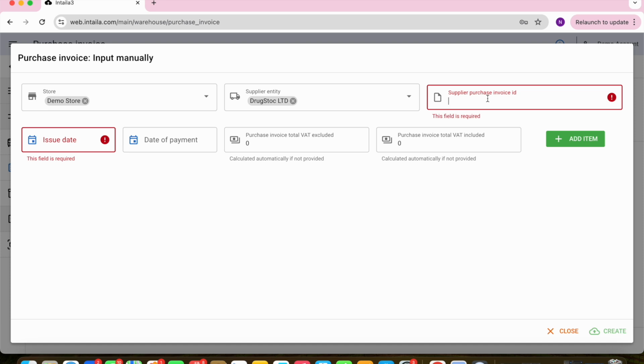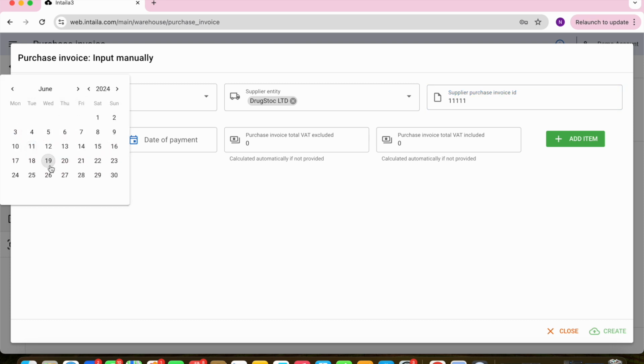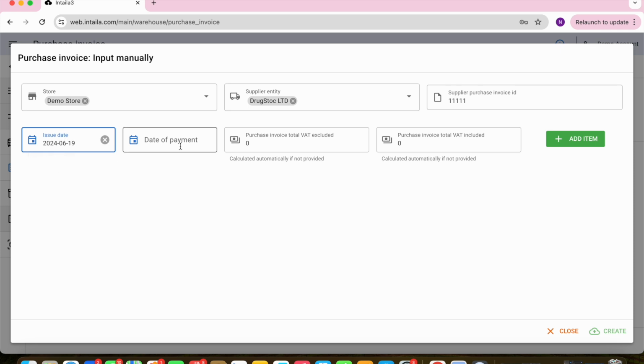Once selected the supplier, we need to put in the purchase invoice ID, which is just a number, and the issue date by clicking on the calendar. So these boxes you don't have to fill out. However, if you want to track your internal payments, select a date here as well by clicking on the calendar icon. And for the purchase invoice boxes, here we have purchase invoice total with VAT excluded and with VAT included. You add the total from your invoice here. If not, it will be calculated automatically as if you put 0.